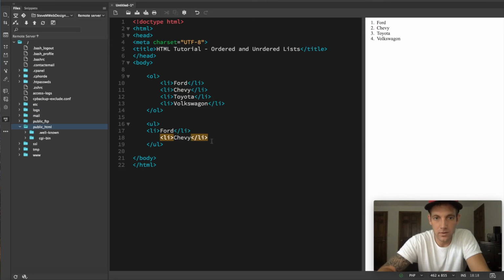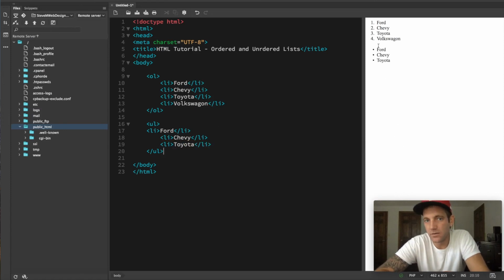Chevy and Toyota. And what you'll see now over here on the HTML is that we have what we call an unordered list, which is basically these dots.